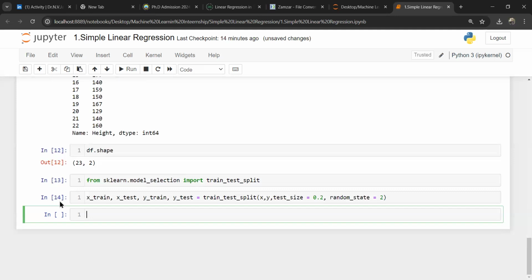So now here, let's initialize the linear regression. Right now I have to initialize the linear regression. Okay, so from sklearn, linear model. So you have to import the linear regression. We have to import the linear regression. And now let's execute this part.